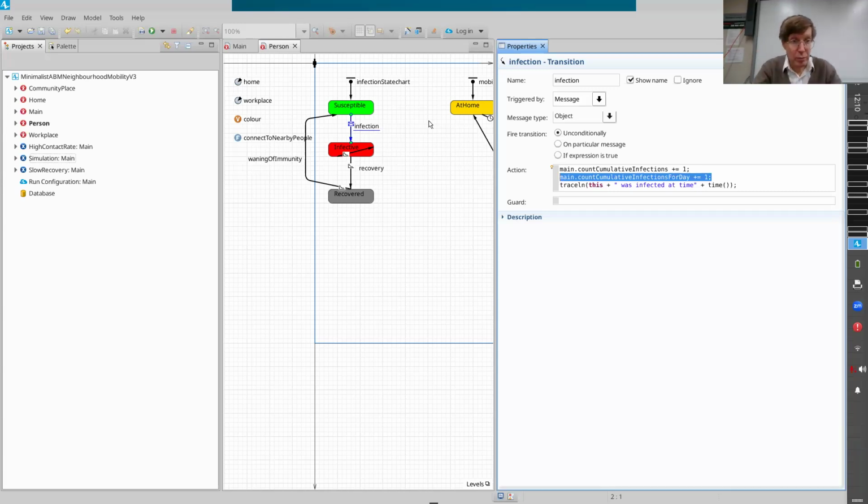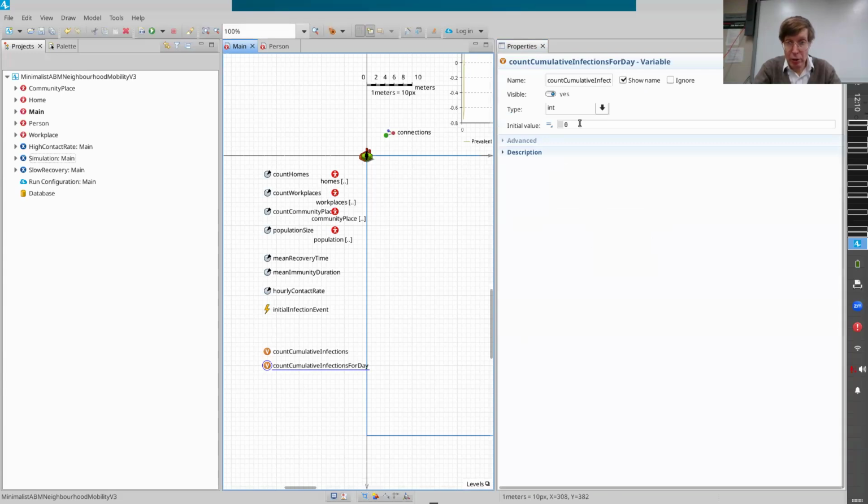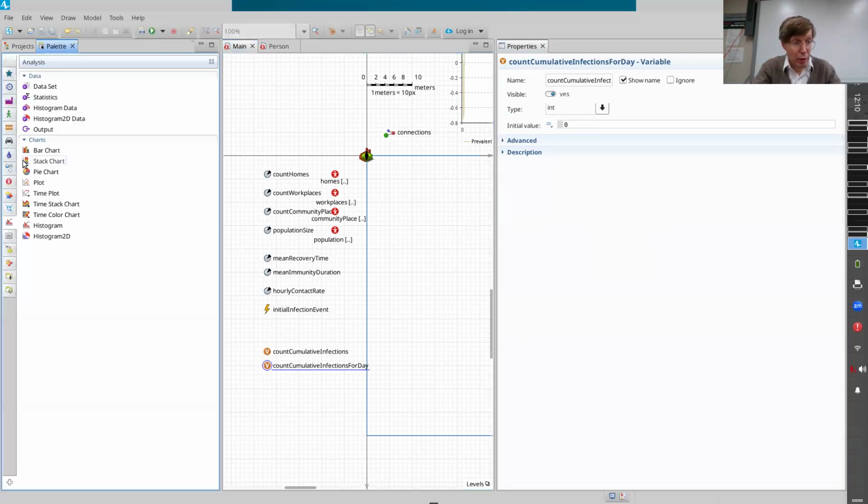Okay, next. So each time an infection occurs during the day, we're going to increment this. What's going to be different now is that this is going to be just a running tally for the day. So let's go to the palette.